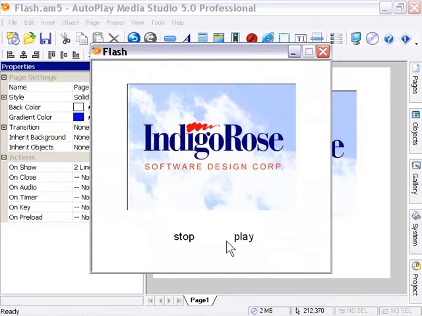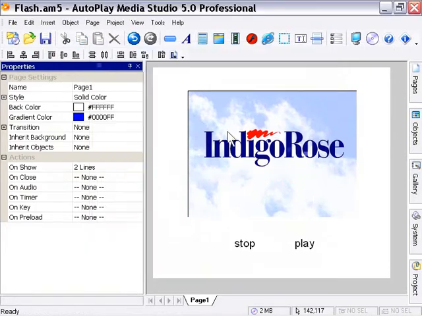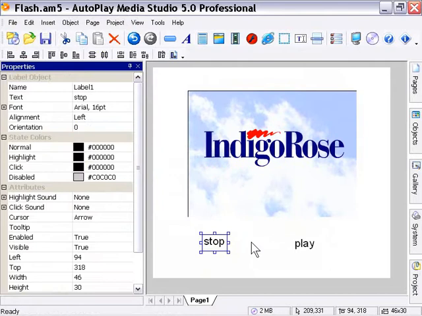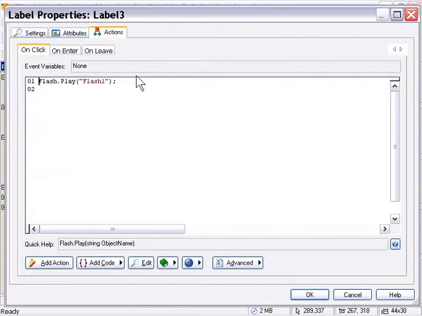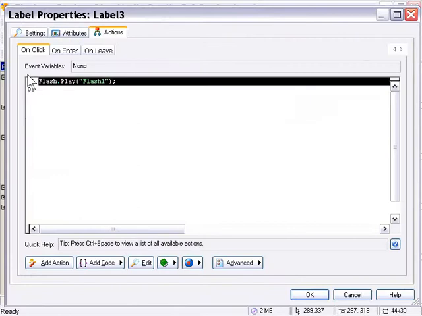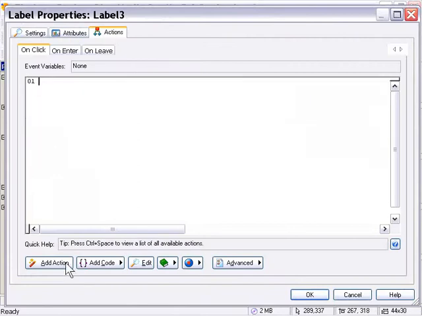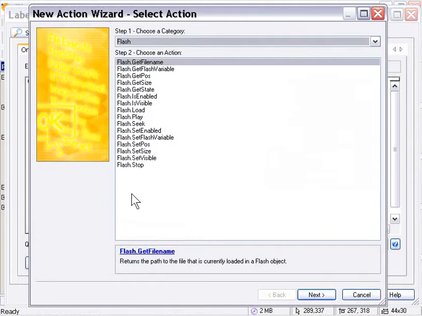Now, we'll close down this application. And then we'll take a look at the Flash Seek action. So I'm going to duplicate this Play label. I'm going to go in here and change it to say Seek. And in the Actions tab here, I'm just going to erase this action and set a new one. So I'll click on the Add Action button and choose Flash Seek.